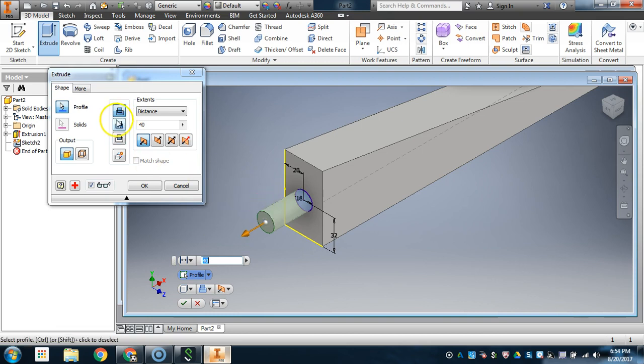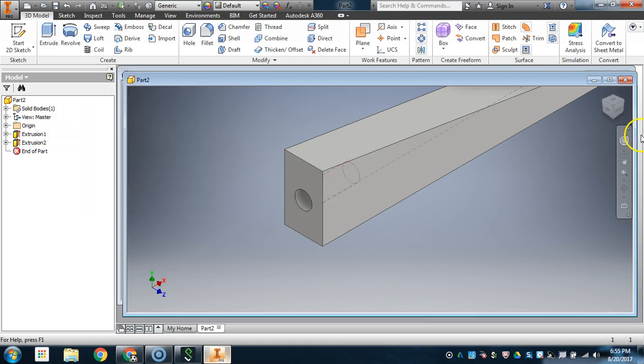And I don't want to join material. That's the join feature, so that I could build material connecting to this. Instead, we want to cut, so we're going to use the cut feature. It's the second option down, so join, cut, intersect. We want cut, and the distance that we want that to go is going to be set to 50 millimeters. Hit OK, and we've now cut into the block.